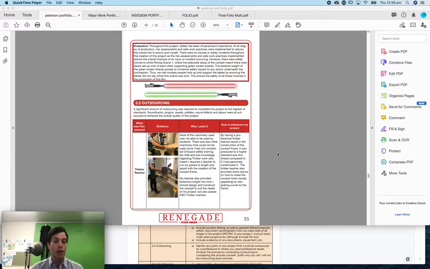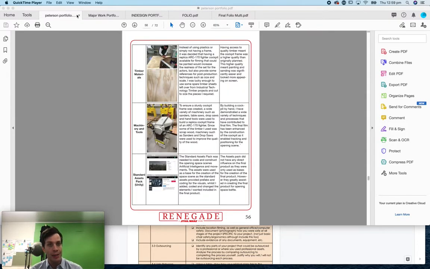As an example, this student made a timber cockpit for his Star Wars film, but he was not able to make it because he's not a timber student. So technically he's not really allowed in the timber workshops. So he got a timber teacher to help him to make that. And by help him to make it, I mean he stood there telling the teacher what to do and the teacher made it. Okay, so there's quite a lot of that.